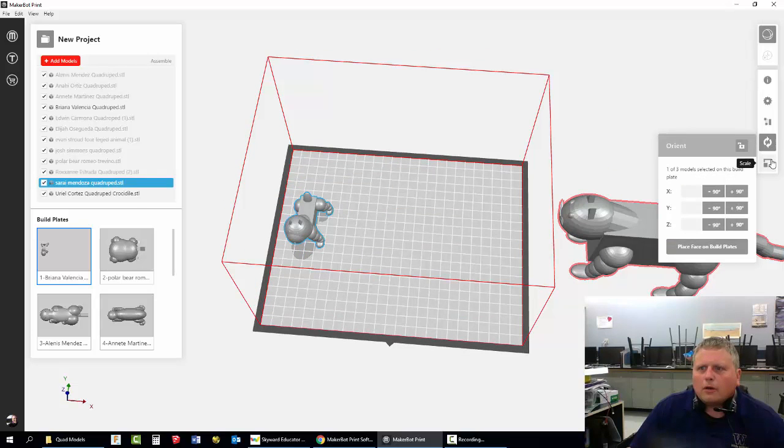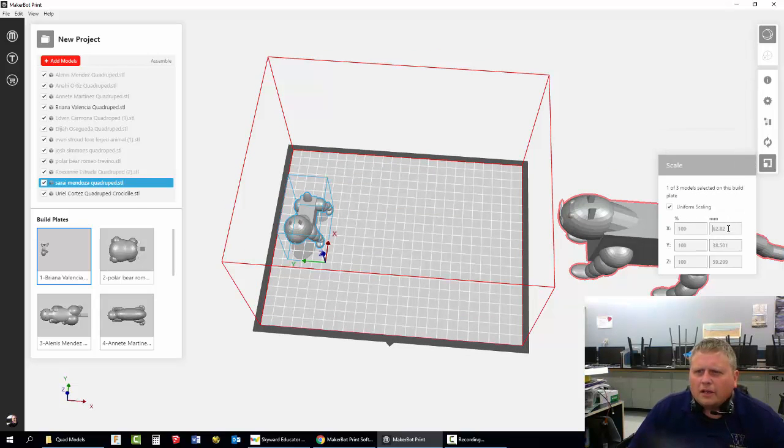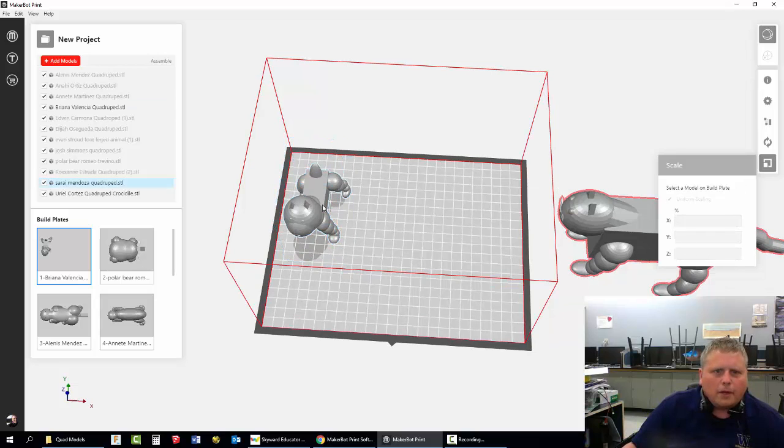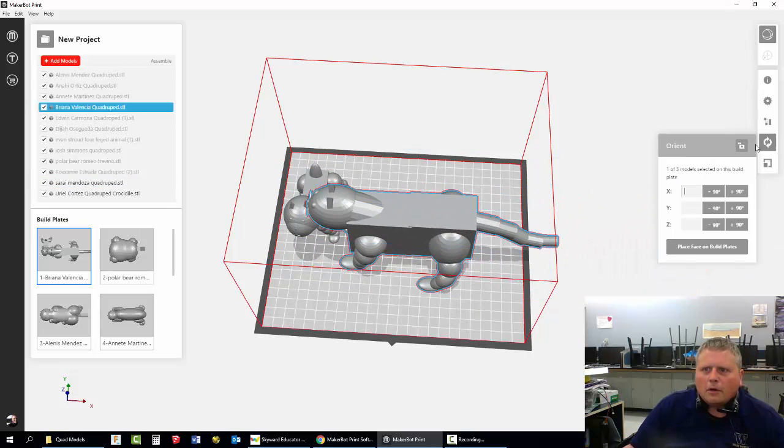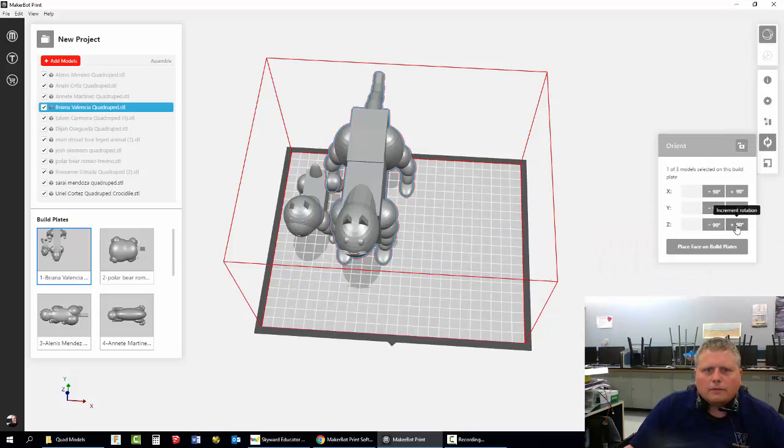Okay, so now that that's there, I'm going to go over to the scale button. And again, this is a very small one, so I'm going to scale that up so it's about 90 millimeters. And again, this is different depending on what print job you have. It's up to you however you want to do that. I'm going to go to the next one.